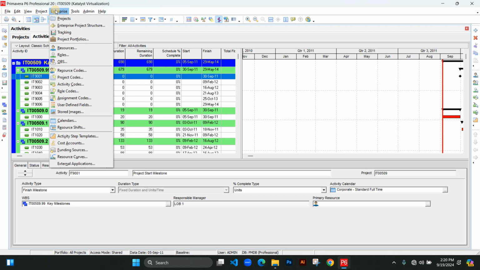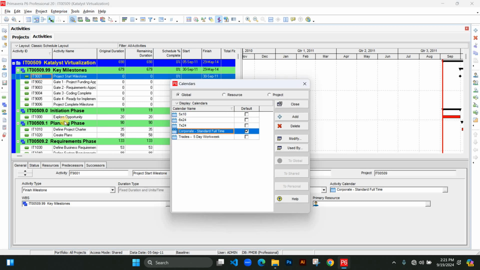Okay, so we're going to go to enterprise, then you click on calendars. Even if you don't look so much at the screen, as long as you're following it, when you're stuck, you can tell me. So you click on enterprise, then calendars. What do you see? Those are the calendars that were added in the demo data that we had.